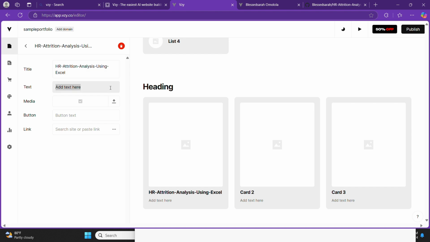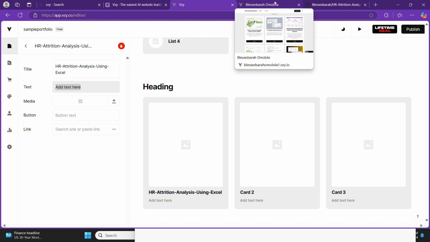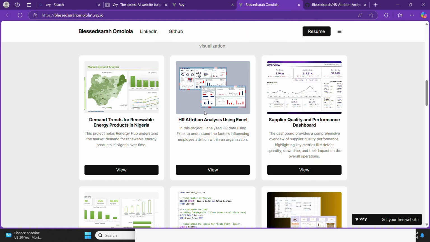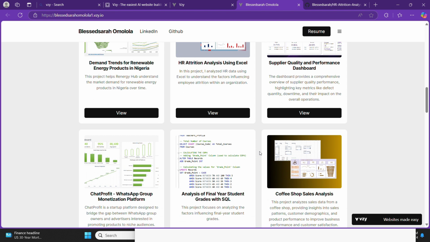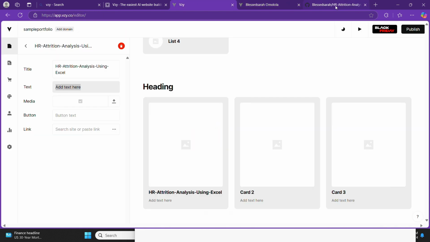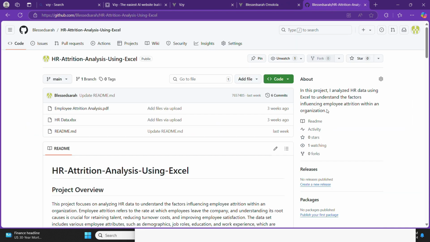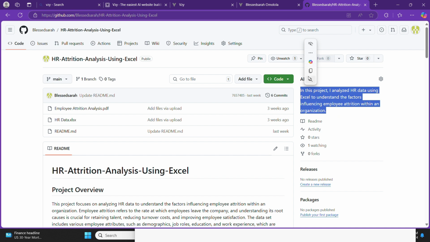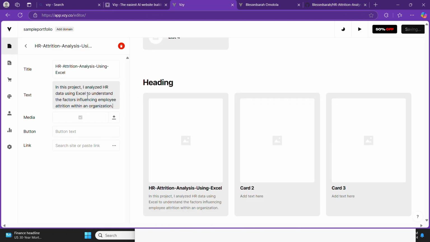Okay, so for this text, I want to add a brief description of what the project is about, so at a glance, I can just see what the project is about, a brief project overview. I'm also just going to copy this about section here, then paste, so you can see, voila, there you have it.